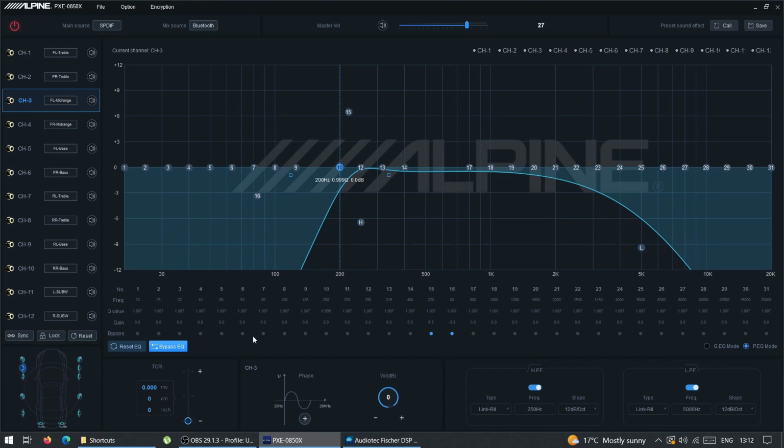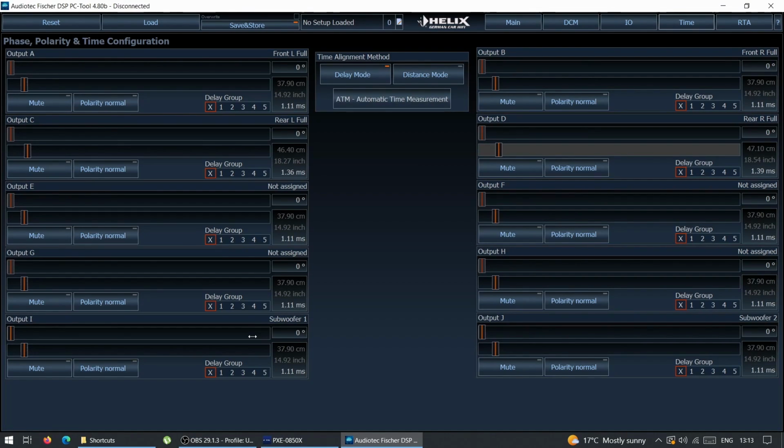And I'm going to use the keyboard. I'll go up and down. So up, one click, 0.2, 0.4, 0.6. Okay, so Alpine has 0.2 milliseconds resolution, whereas Helix has 0.1. So potentially you can dial in the time alignment a bit better with the Helix.